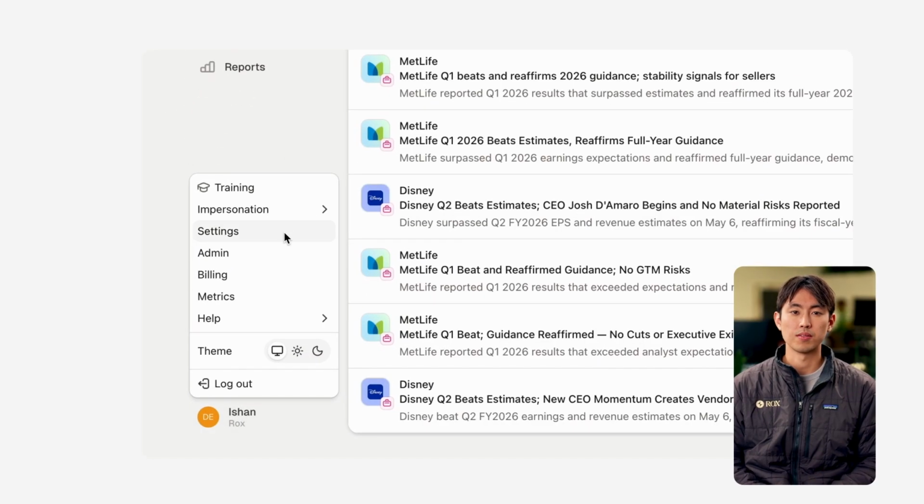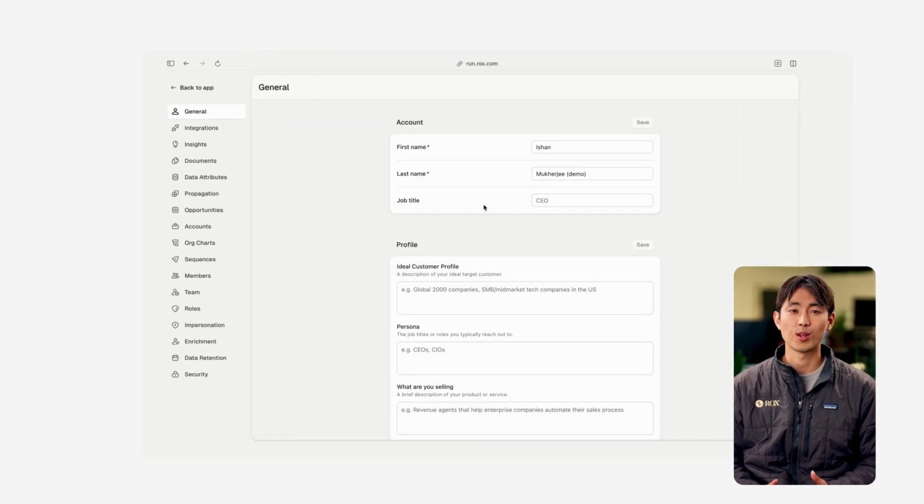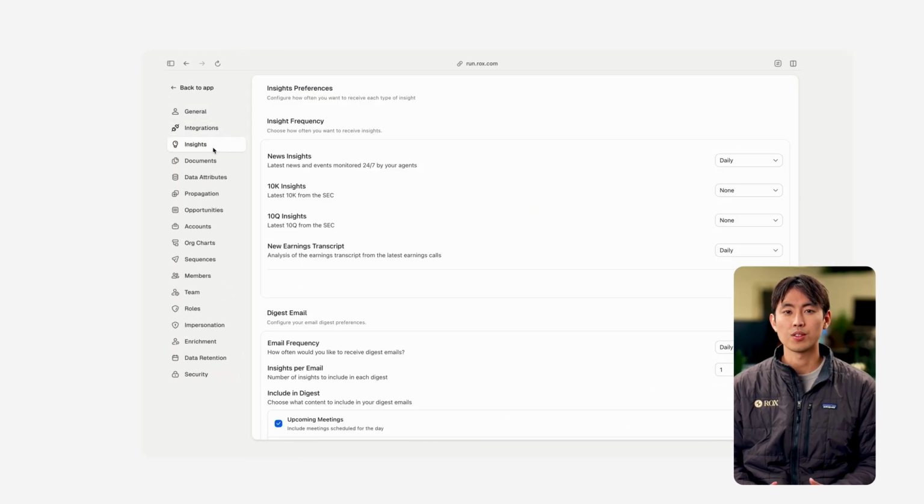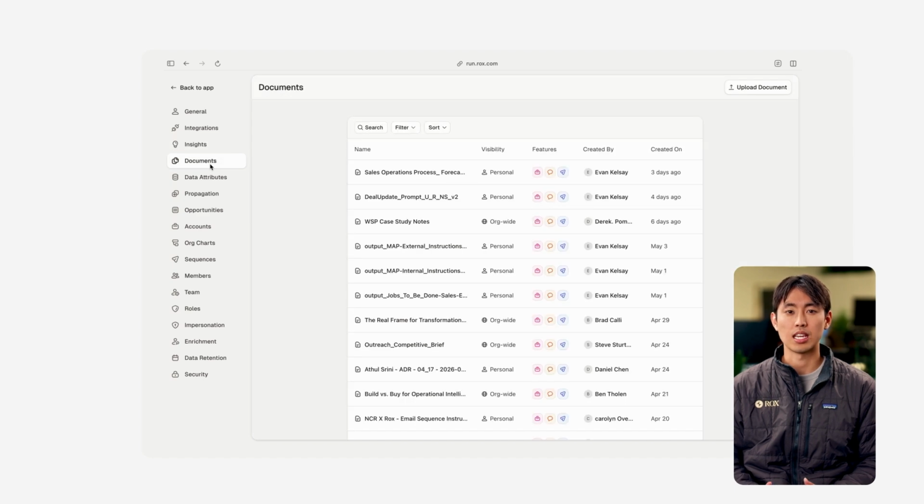Before we explore the rest, let's jump into the settings at the bottom left. Here, you can configure your notifications, integrations, and documents. You'll also find more advanced settings here, like CRM field mappings. If you're new, this is the best place to double check what's connected.